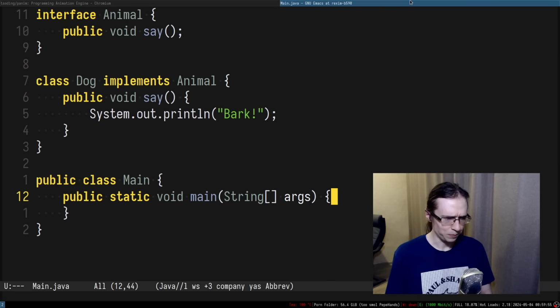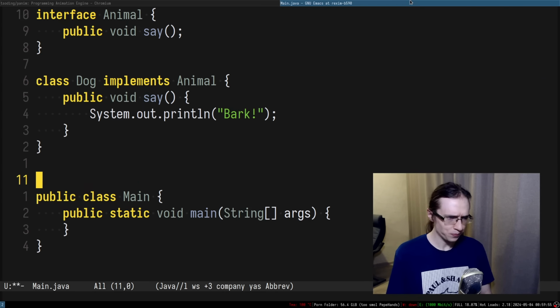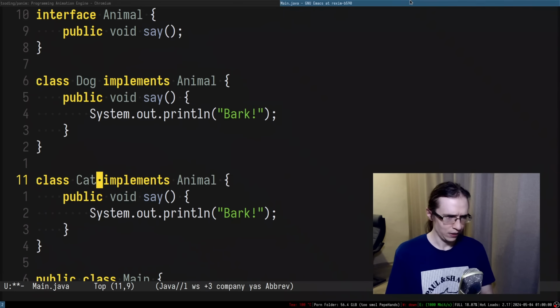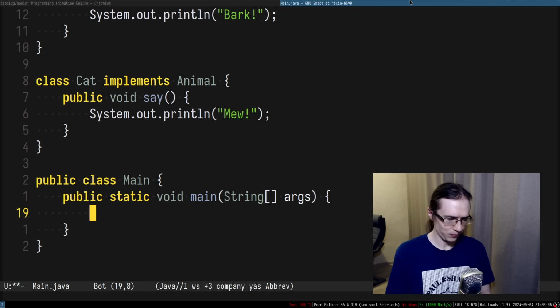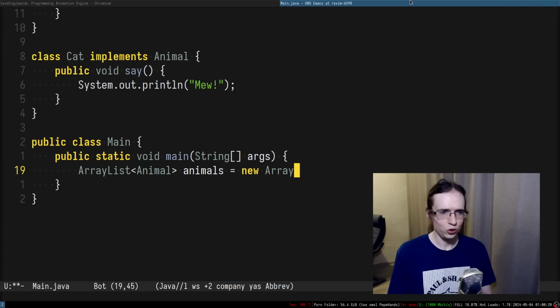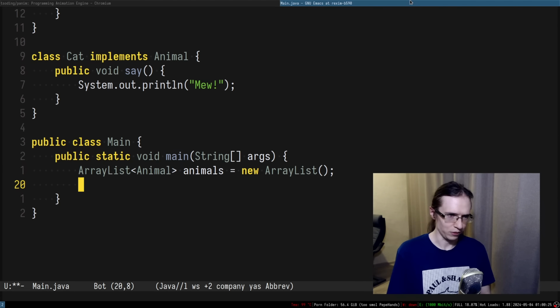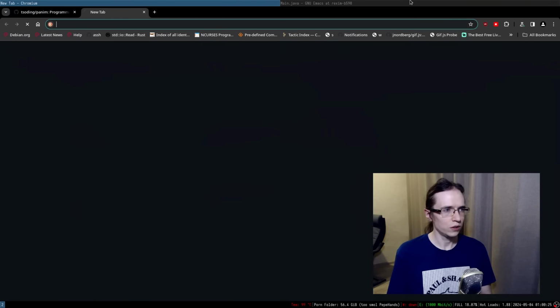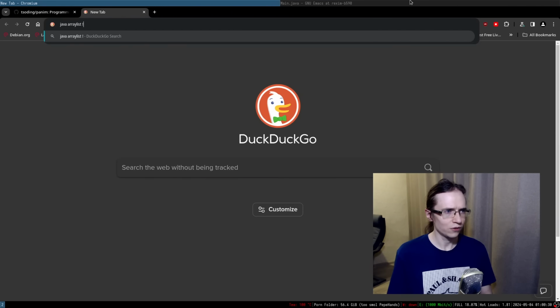So, anyways, what do we have in here? Maybe let's put a cat in here, and it's going to be Mel, right? The idea is we're going to have a list of things, like an array. Can I have an array of animals, right? So it's going to be animal, and animals. And I forgot how to do Java. Does anybody remember how to do Java? Because I completely forgot about it. So Java ArrayList.